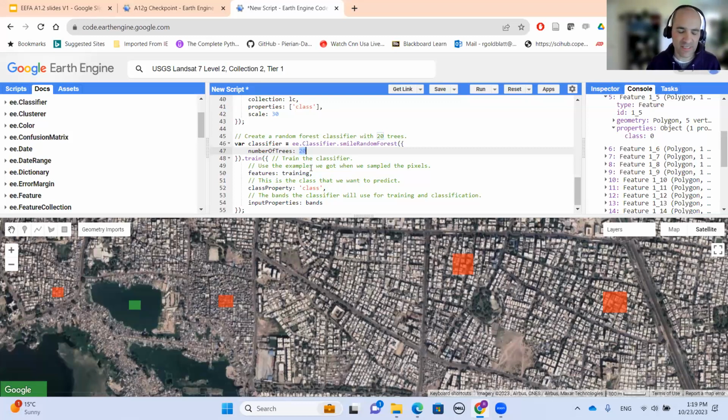You can assess the accuracy of your classification, and you will find methods on how to assess the accuracy of your classification in other chapters in the book. So this is the only argument that we will define here in the random forest, which is the number of trees, 20. So now once we define the classifier, we want to train it.